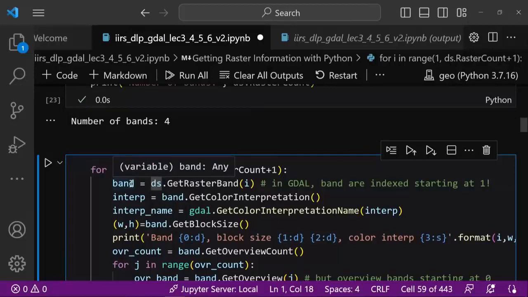Generally in computer science, indexing starts with 0. But in the case of GDAL, the bands start from 1. So if there are 4 bands in the image, then band 1, band 2, band 3, band 4, not band 0, band 1, band 2, band 3. Because of this reason, we start a loop for i in range 1 to ds.RasterCount plus 1. ds.RasterCount represents how many bands there are, and we want to loop from 1 to 4.